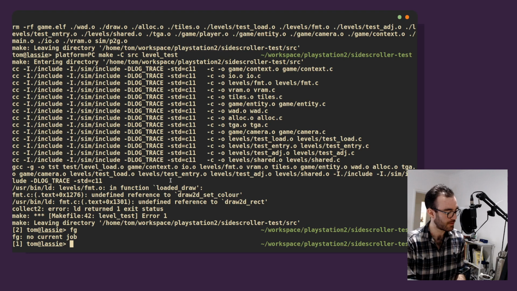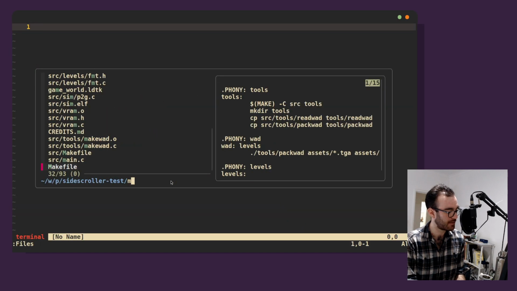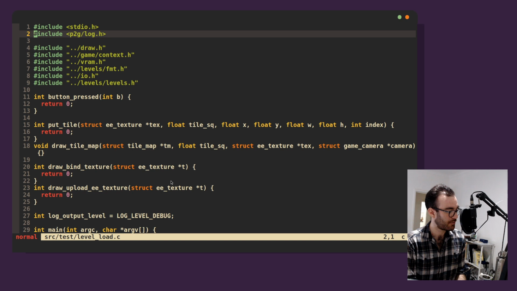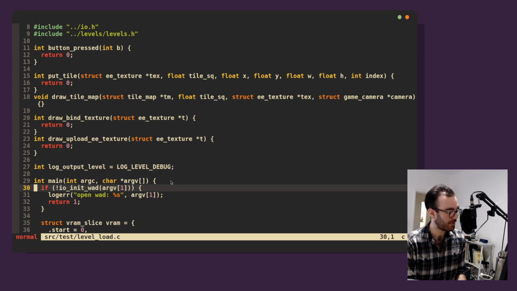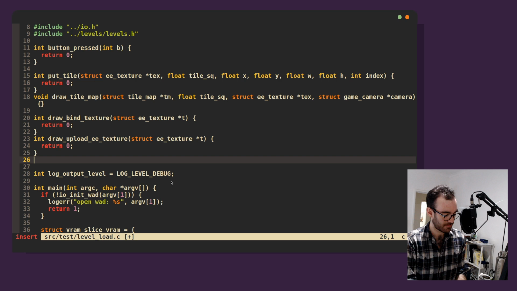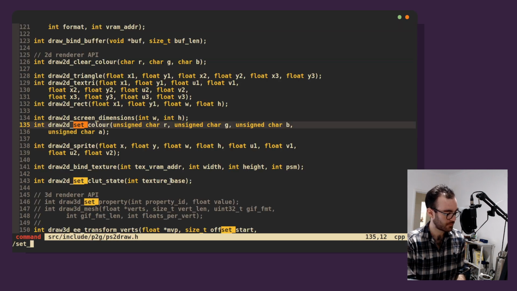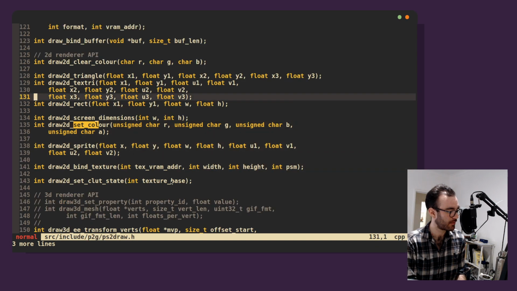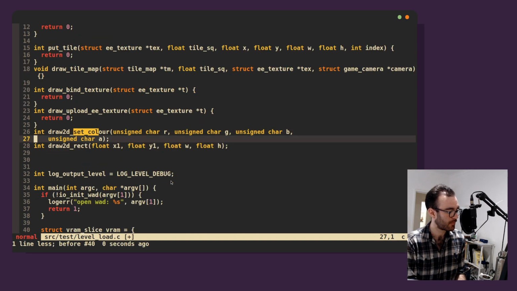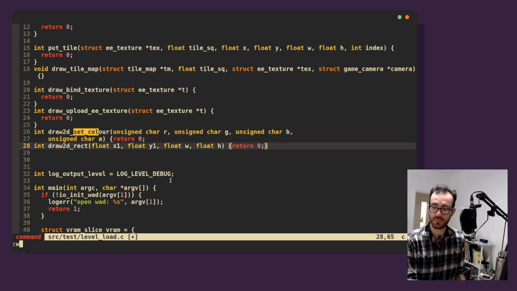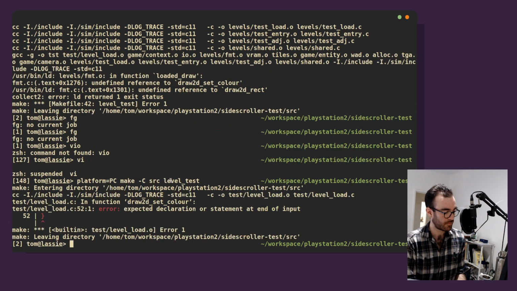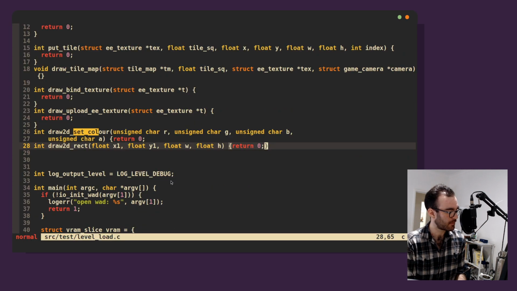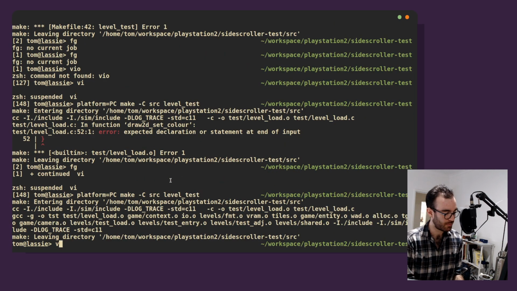Draw to do set color and draw to direct. Okay, so we're missing 2 functions that I added that need to go in our stub level load test. What am I missing? I'm missing set color and rect. Unexpected declaration. Yep, helps if you have a closing bracket. Okay, so now we can valgrind.